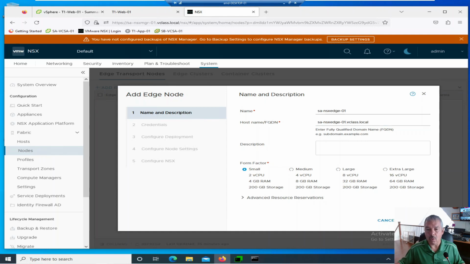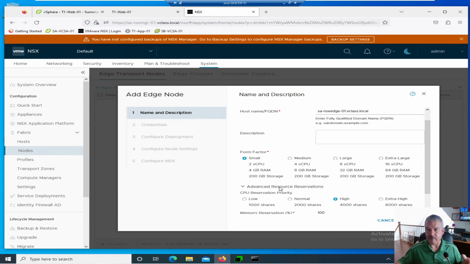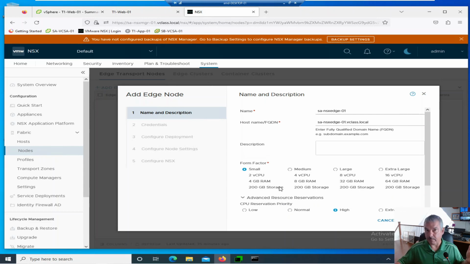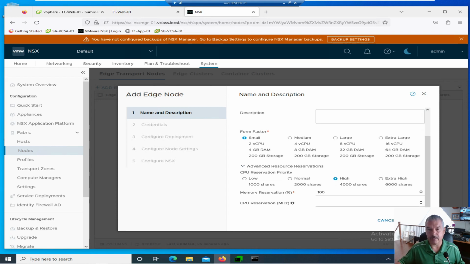So that looks good. Then you pick your form factor size here. We talked about that in the lecture. And then under advanced resource reservations, this is where you can specify your reservations for CPU and memory and so on. I'm just going to leave the default. It's probably a good idea to keep reservations on your edges in a production environment. I'm just going to leave the defaults and go next.